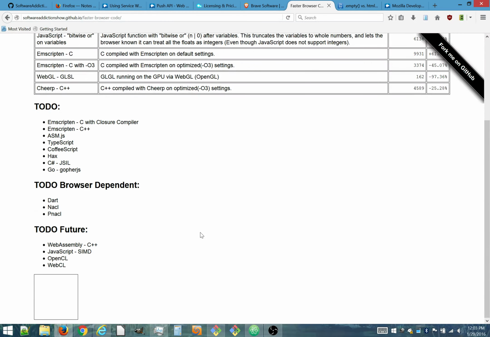There's also Dart, Native Client, and Pinnacle. Dart has its own special VM, which is similar to JavaScript, or it can be compiled to JavaScript. It'd be interesting to see how that performs in different browsers. In my experience, Dart running as JavaScript runs great on Chrome because it's made by Google, and so is Dart, but then it doesn't run as well in Firefox or Internet Explorer.